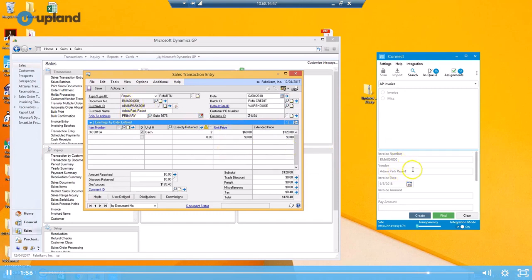Now I've got my document number, Adam Park Resort. There's my date. I'm going to move forward to a different one. You'll notice that RMA 00401, Greenway Foods, and invoice date. So that concludes the GP integration setup.